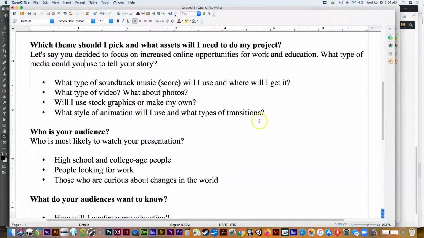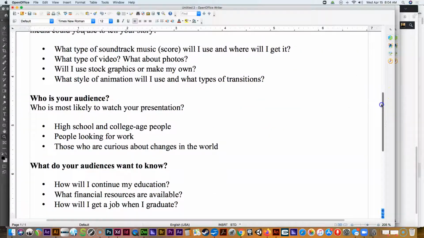And of course, what types of transitions are you going to use? Are you going to fade to black? Are you going to use things called screen wipes or other film type of techniques? Are you going to do jump cuts where you just go from one scene to the next? Those are all considerations in how you put your project together.